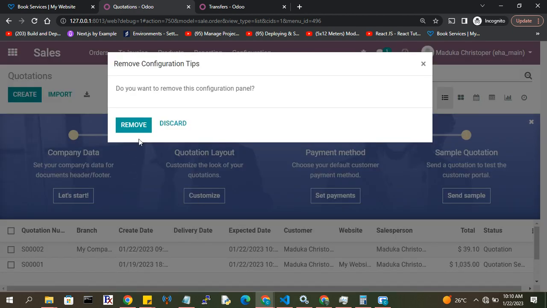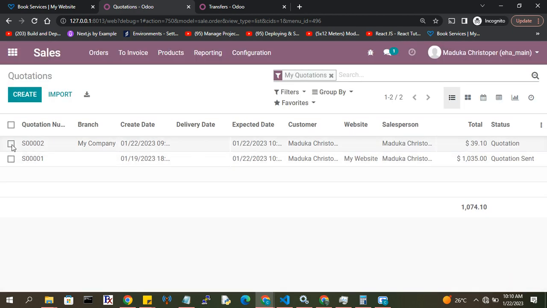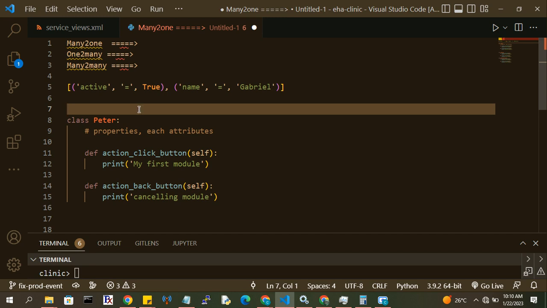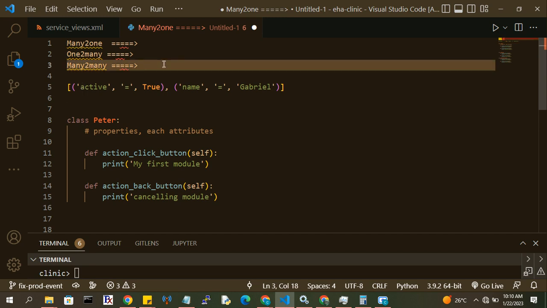So you see these two records. Take for instance, I have two records here. And then the name of this customer must be Gabriel and must be active. So if these two records are Gabriel, the system will fetch these two records for me. If only one of them is Gabriel, the system will only fetch that one. This is just more like a conditional operation. So that is how to run a domain.